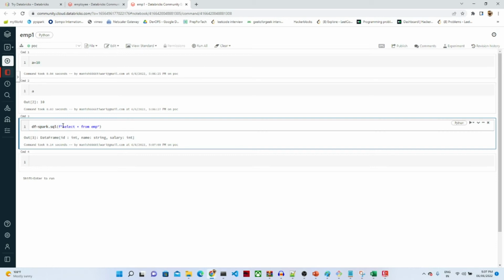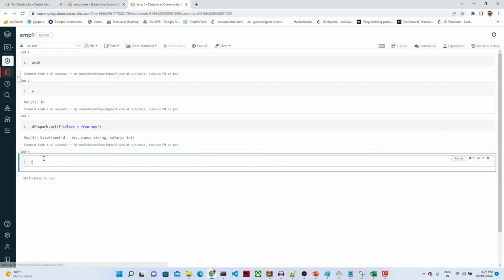So if you have to create any kind of data frame, you can use it like this. You first use spark.sql, and after that, if you are writing any kind of SQL query, it will convert your SQL query into a data frame. Now I have a data frame.